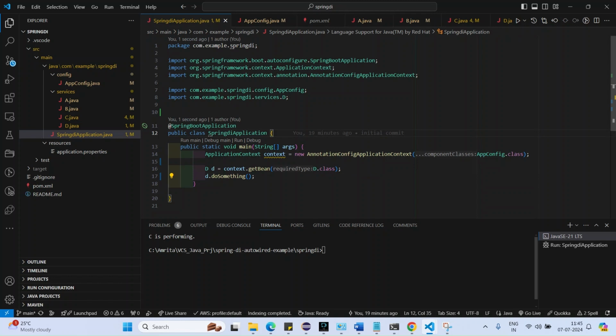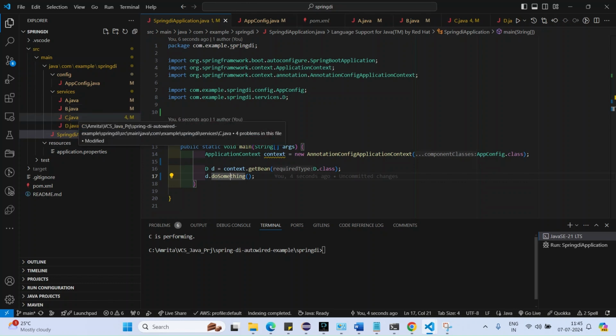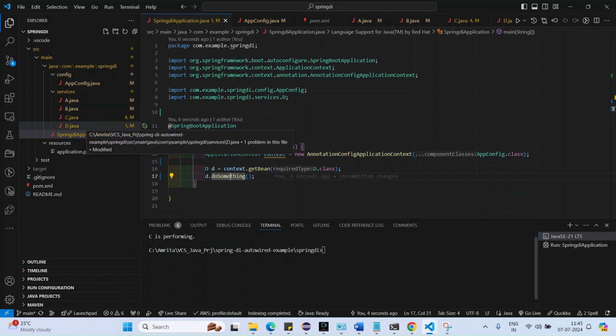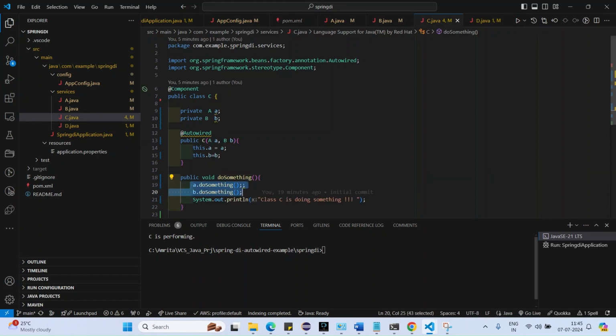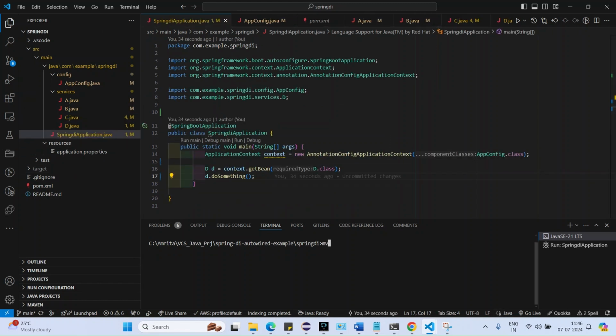So if you see here, if I called only d.doSomething, in our four classes A and B are independent, while C is dependent on A and B, and D is dependent on C. So D is the topmost class. If we call D class, automatically all other classes will be invoked. So you see here, do something, then I can call the C method as well. If I go inside the C method, I can get A and B both. So this is the sequence this time. There is a slight change from the previous video. So you can try it out yourself. Let's run this.